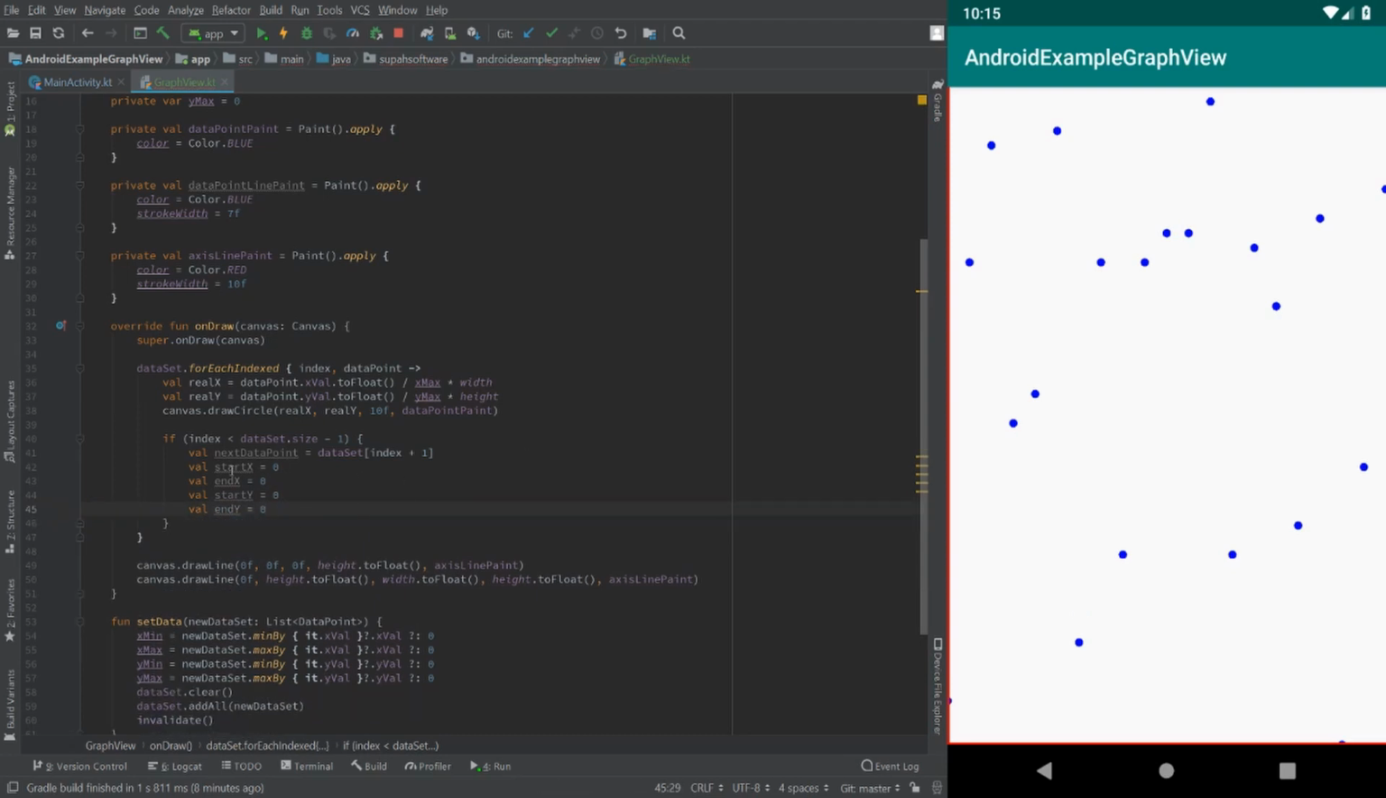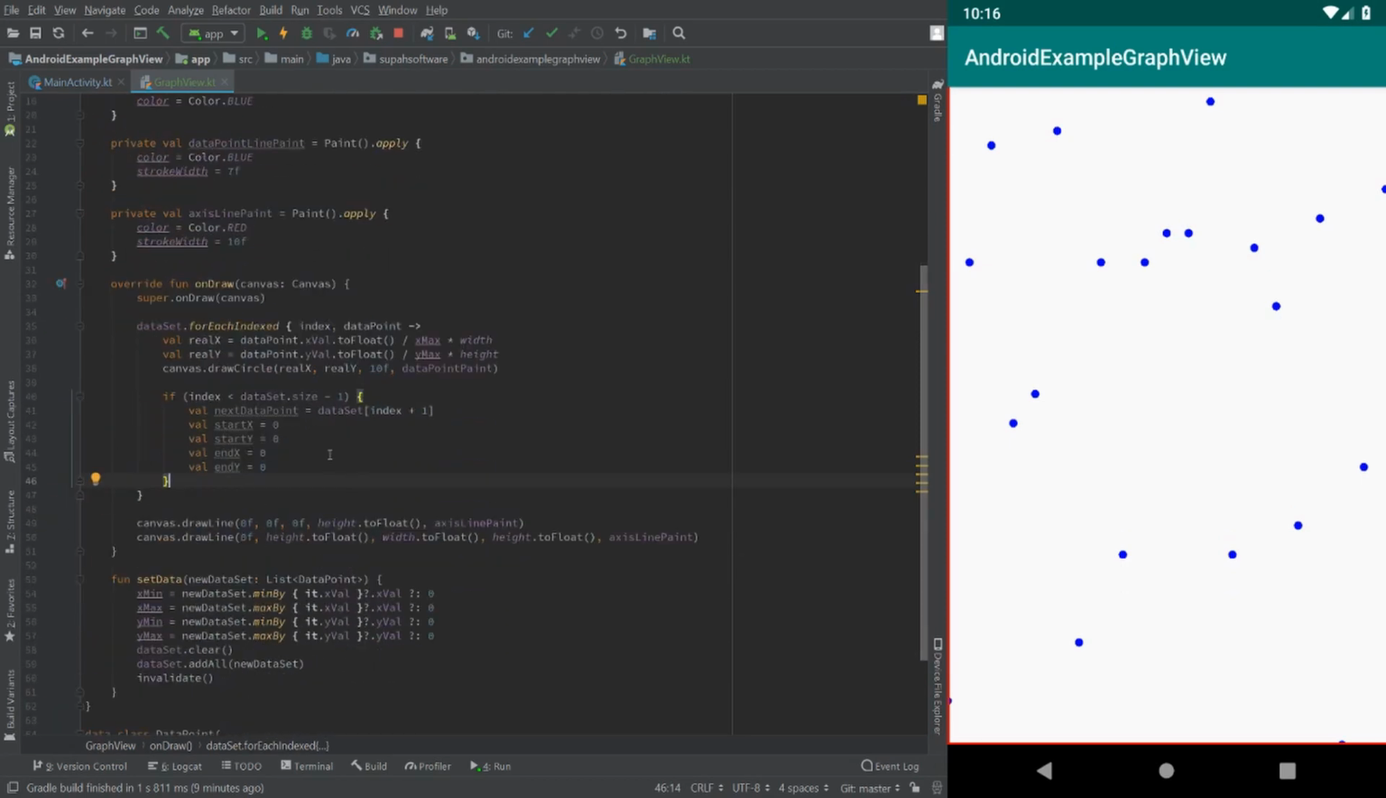So the reason why we need a start x and a start y and an end x and an end y is because we're creating a line from some point, an x and y value pair, to some other x and y value pair. So we need 4 points overall to create a line. We're going to need to do the same logic that we did up here to create the real x and real y, to convert the start x and start y and end x and end y for the current and next data point.